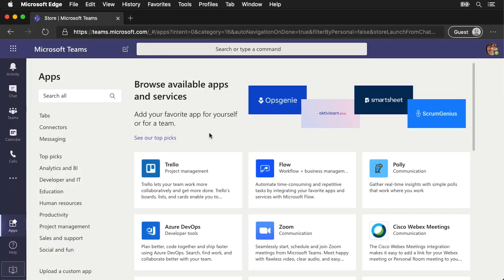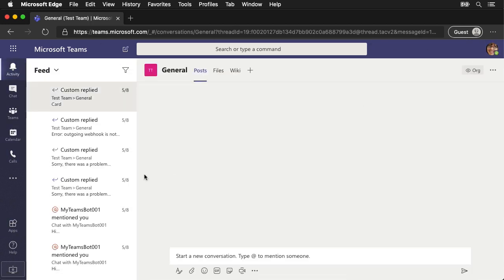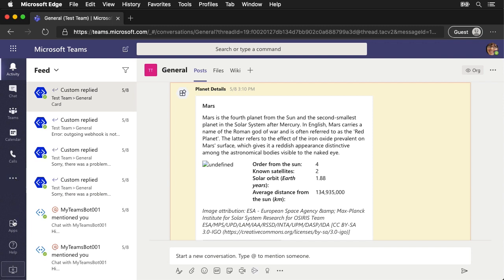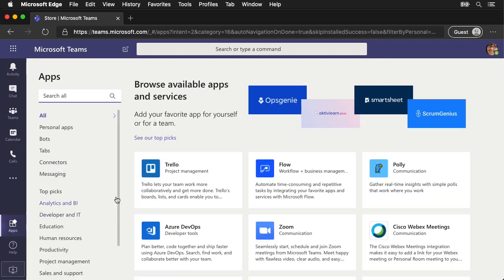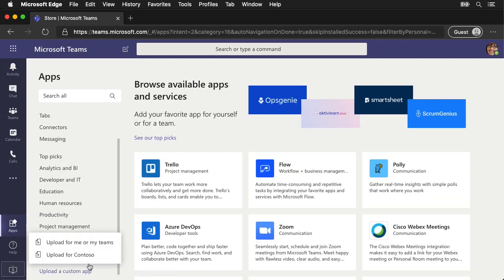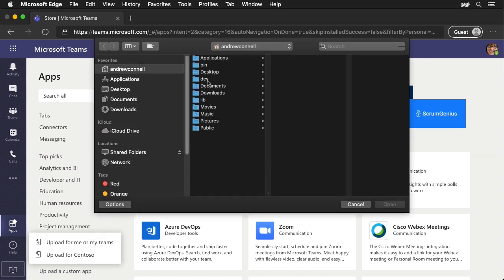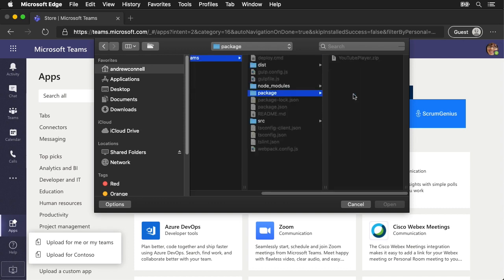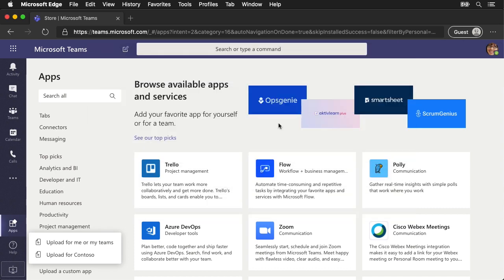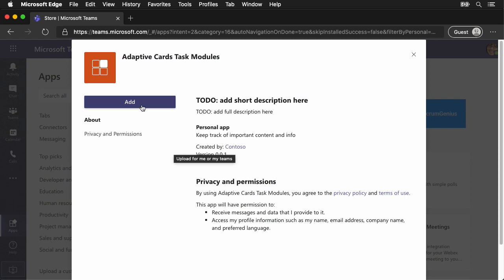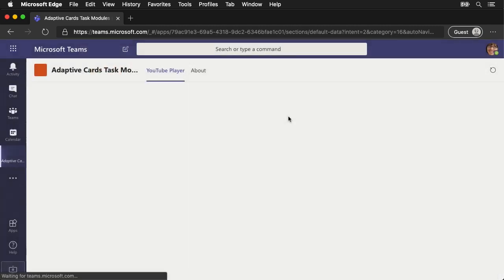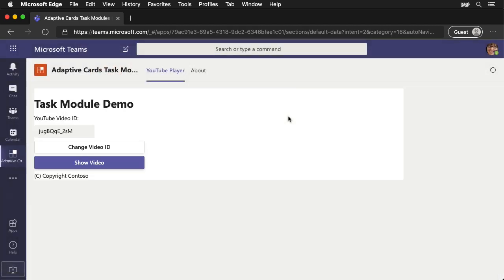I'm going to go over to Microsoft Teams and install my app. I'm already logged into Microsoft Teams as Megan Bowen. I'm going to come over to apps and upload our app. I'm going to upload a custom app for me and my teams, and let's go find the app that we just created. That's this app package that was generated in our project folder. So I'll go ahead and add the app. All right, there we go. Now our app has been added.